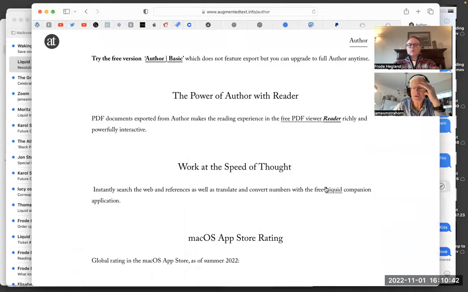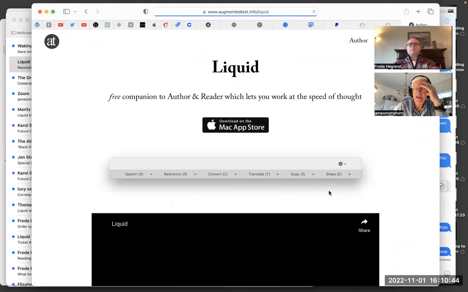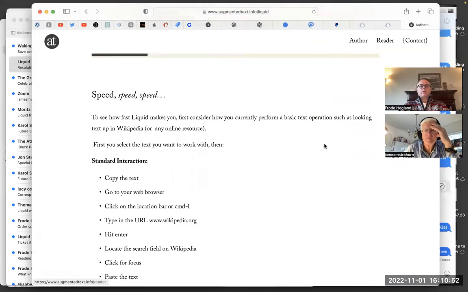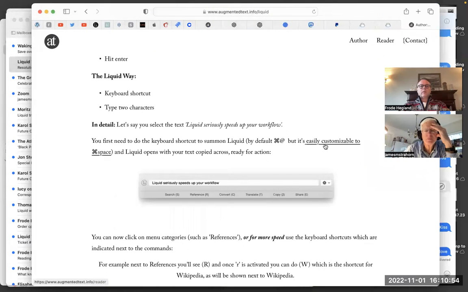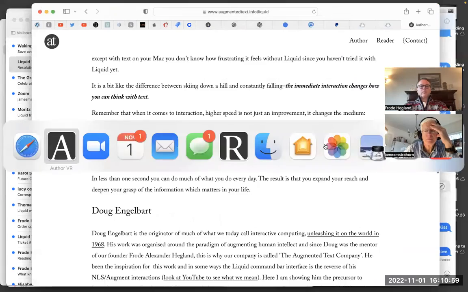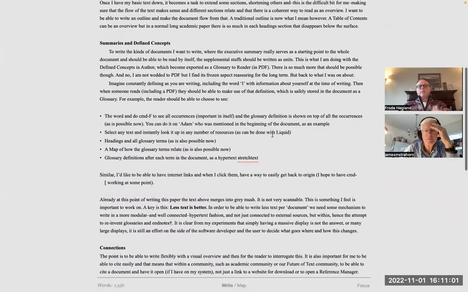I'm glad you discovered the Liquid tool as well. You had sent me the link at the end of our conversation last week. But Author and Reader are really the ones that are highlighted, because Liquid is hard to explain. So it's really just to get that kind of stuff done. But no, it's kind of fun.